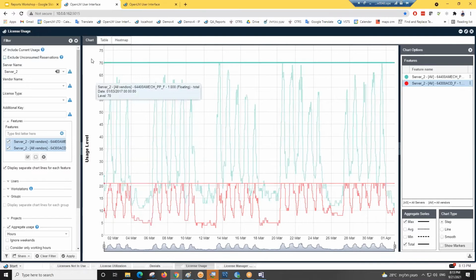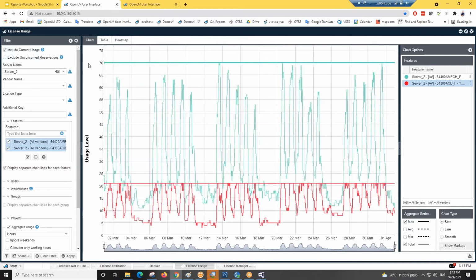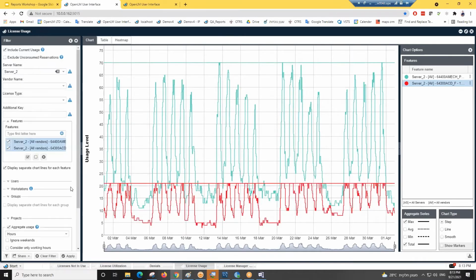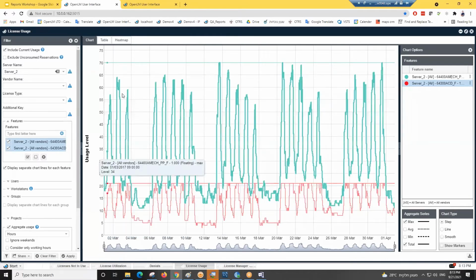All right. Now, once we have this chart, get the feature, the most used feature, get like last 60 days or something like that, or maybe a month or something. Run the chart, see what you get.